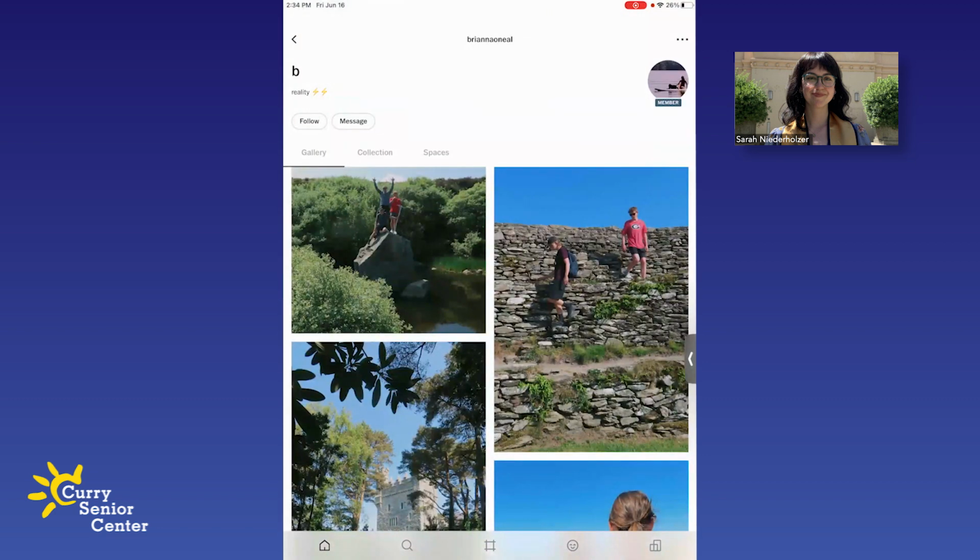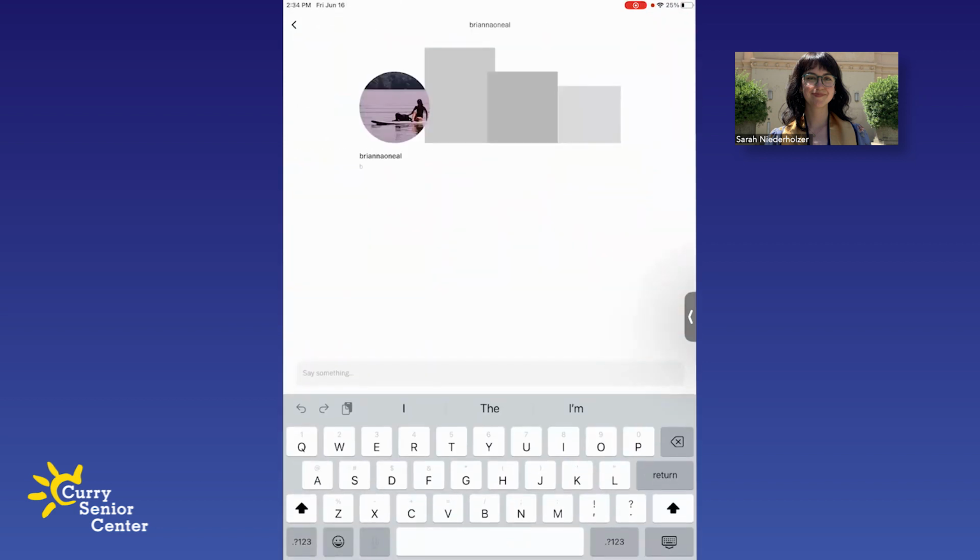You can, you see how it says follow and message. You can do that as well. So there is more of a traditional social media aspect to it. Like if I pressed on message for this person, it would come up like this, and I could say, hey, I really liked your photo if I wanted to.